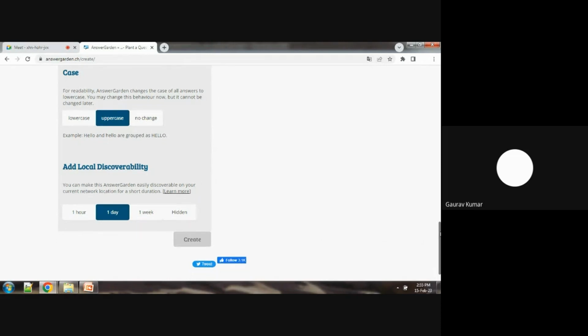Local discoverability. What will be the timeline of this quiz? So 1 hour, as this session is of 1.5 hours, so we can put it in 1 hour or 1 day. For how much time will this particular quiz be visible to us? So for this, I'm selecting 1 hour and create.